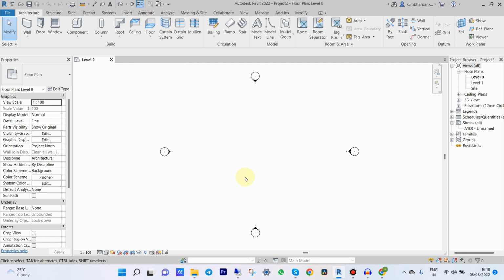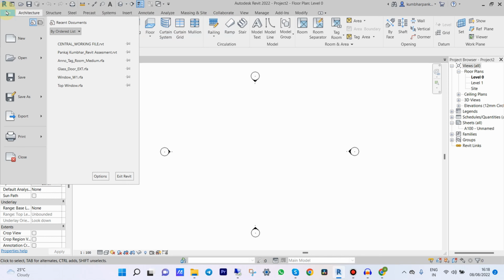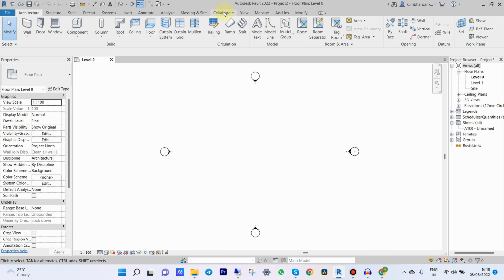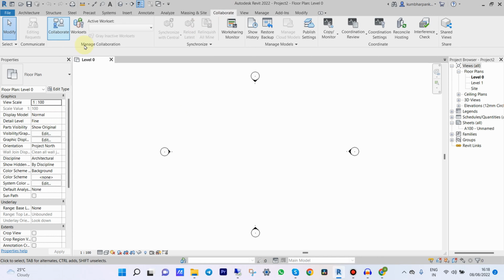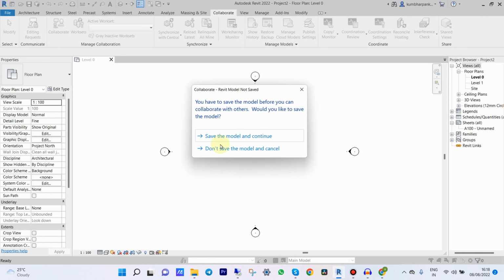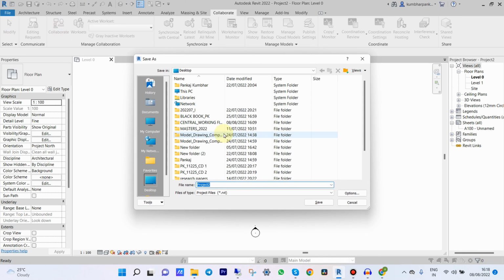प्रोजेक्ट 1 को मैं क्लोज कर रहा हूँ। सो दिस इज द न्यू प्रोजेक्ट विच वी हैव ओपन and we want to make it as a central model. So what we have to do is first save this file, let it be, go to the collaborate tab, click on the collaborate, save the model and continue.